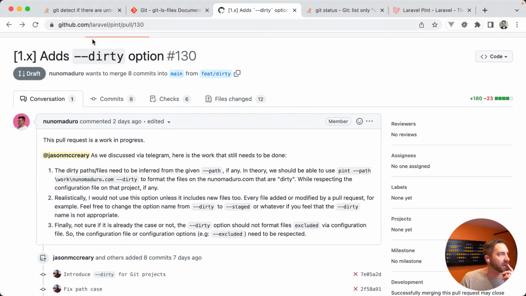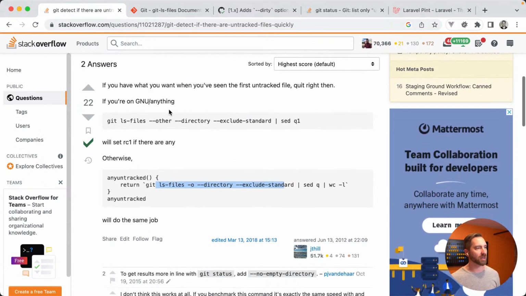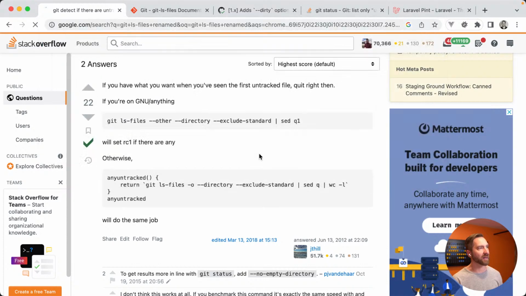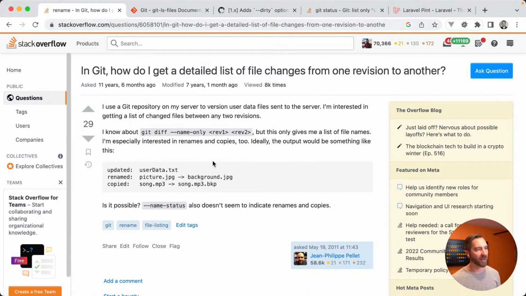I'll do some research. There's got to be a way to detect, again, kind of the additional files. So I'm sure there's some option to get renamed files, like git ls-files renamed or something. There's got to be something. So I'll tool around with this.